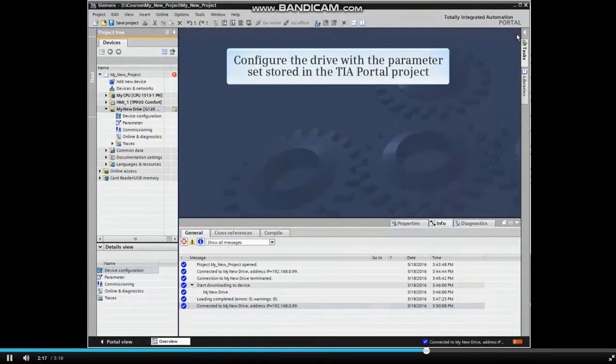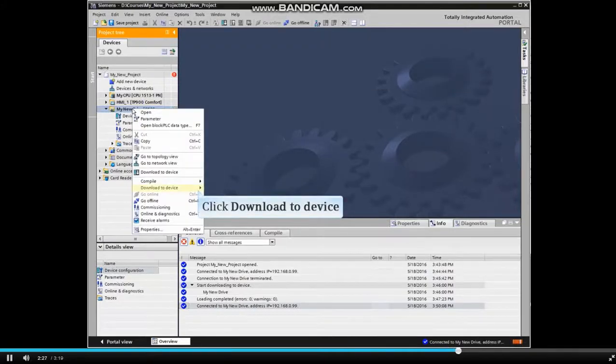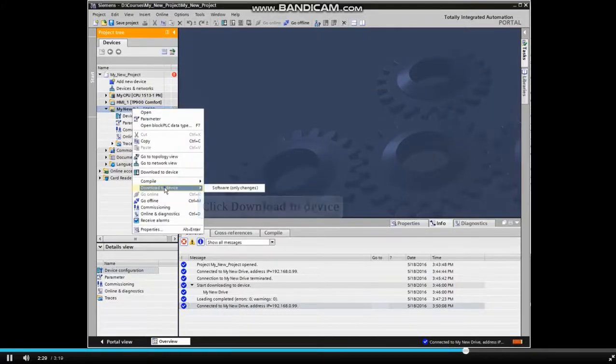We now want to configure the drive with the parameter set stored in the TIA Portal project. Right-click the drive element in the project tree. Click Download to Device and select the desired options.